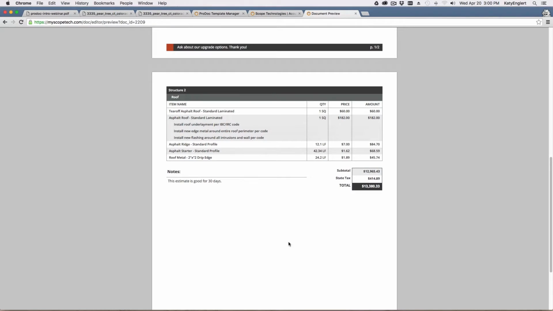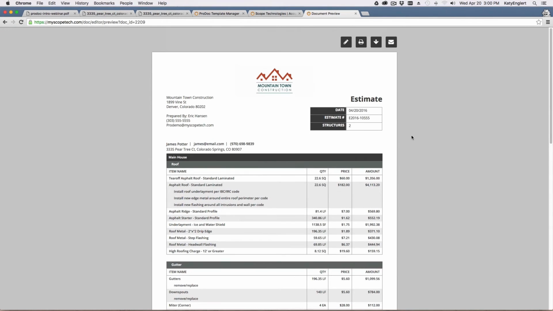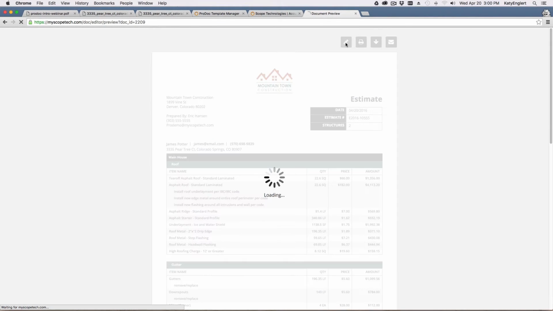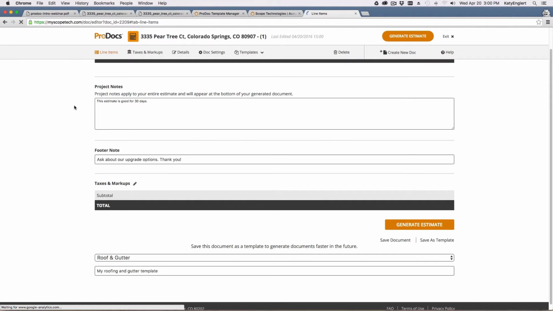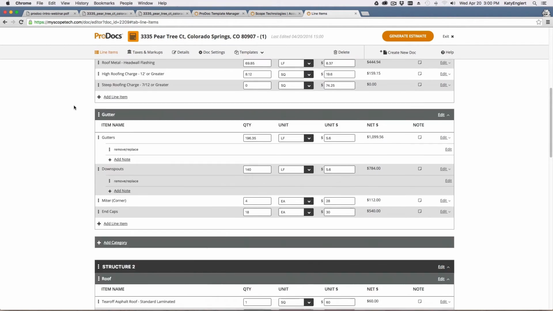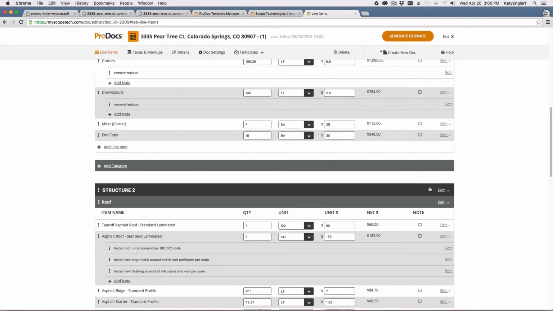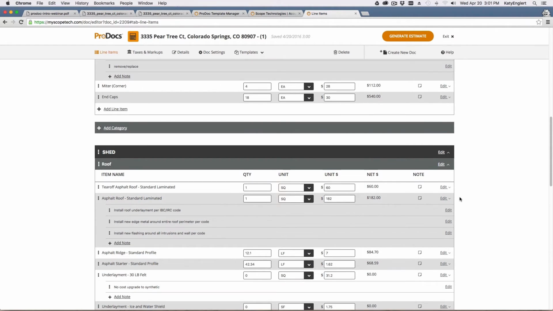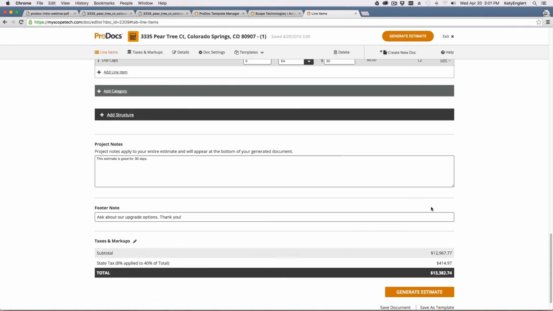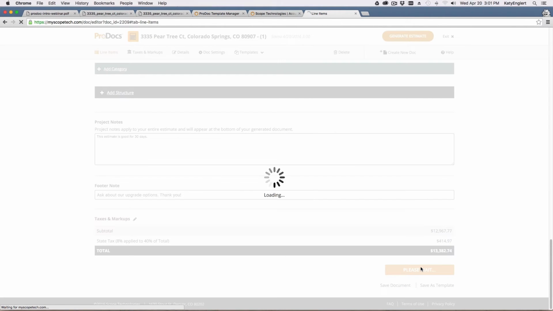Great. Okay, now what if I decide that I want to edit the name of my second structure? Can't actually do that from in here. I need to go back into the editor, but it's real simple. You just click the edit pencil. I can go up to my structure 2, and I can edit it right in here. We're just going to go ahead and call this the shed. We'll hit Generate again so we can see the finished product.